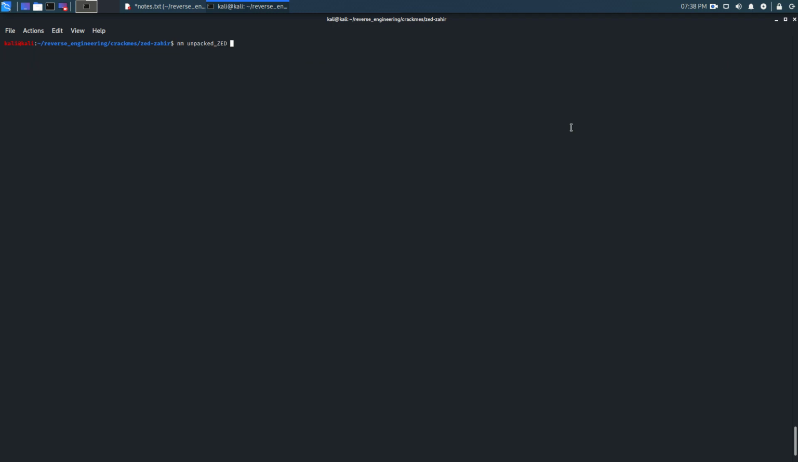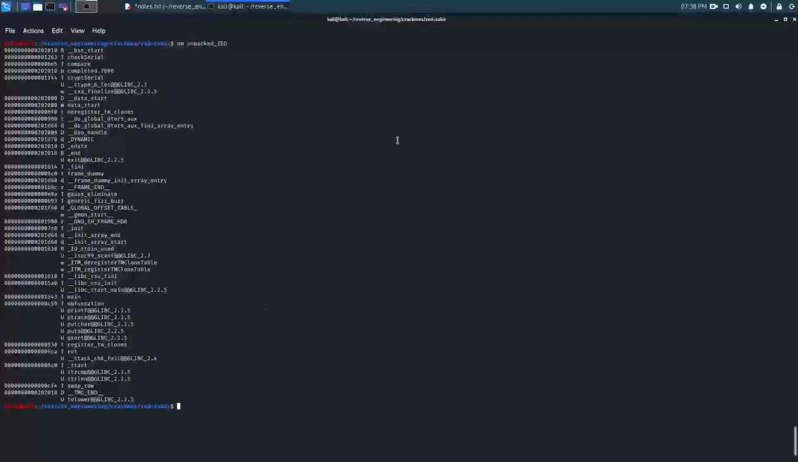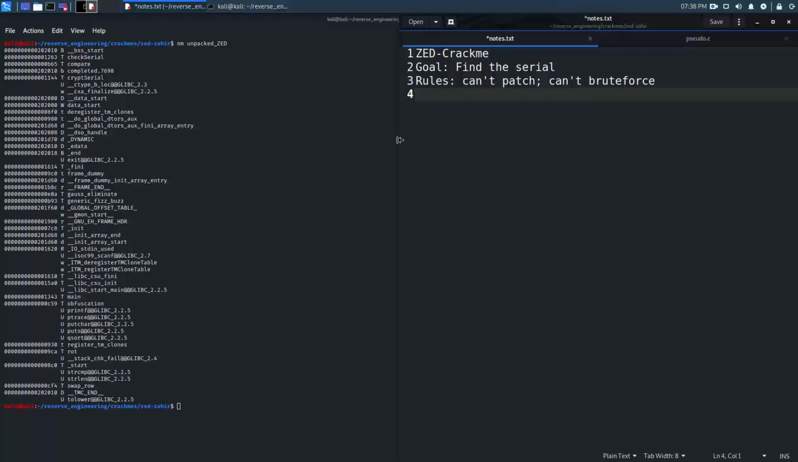Let's go ahead and look at the symbols here, and right away there's a lot of symbols. There's a lot to unpack. Going with our goal, you see that there's a check serial function, which may be of interest. There's compare, which maybe it uses to compare what we type in versus the actual serial. There's crypt serial, so this is also maybe a function of interest that we want to analyze when we actually get into looking at this in IDA Pro.